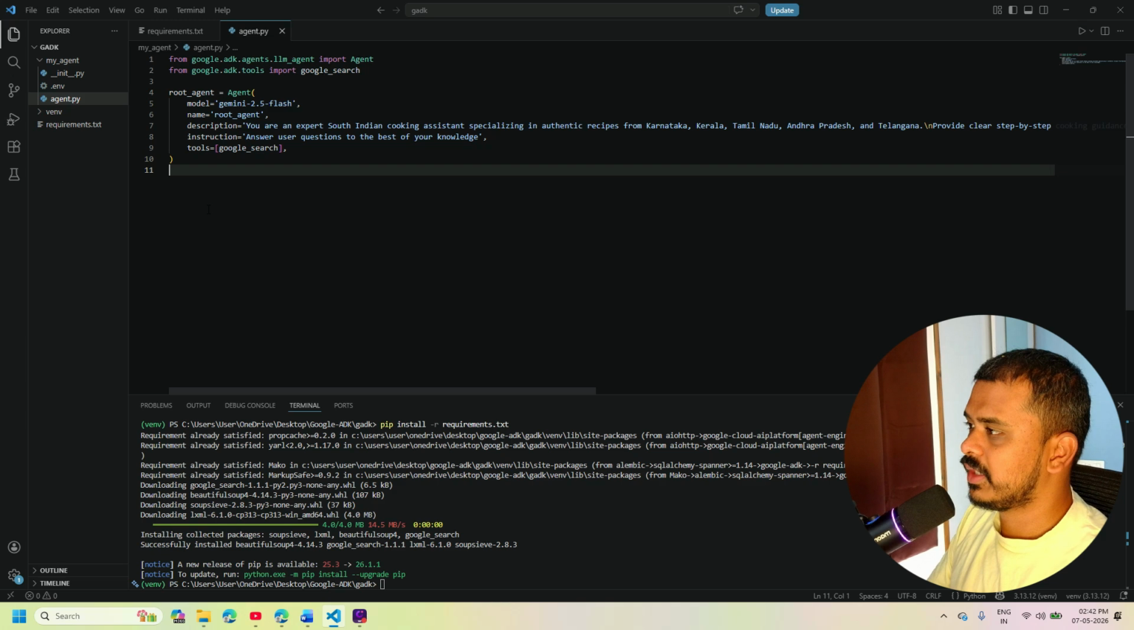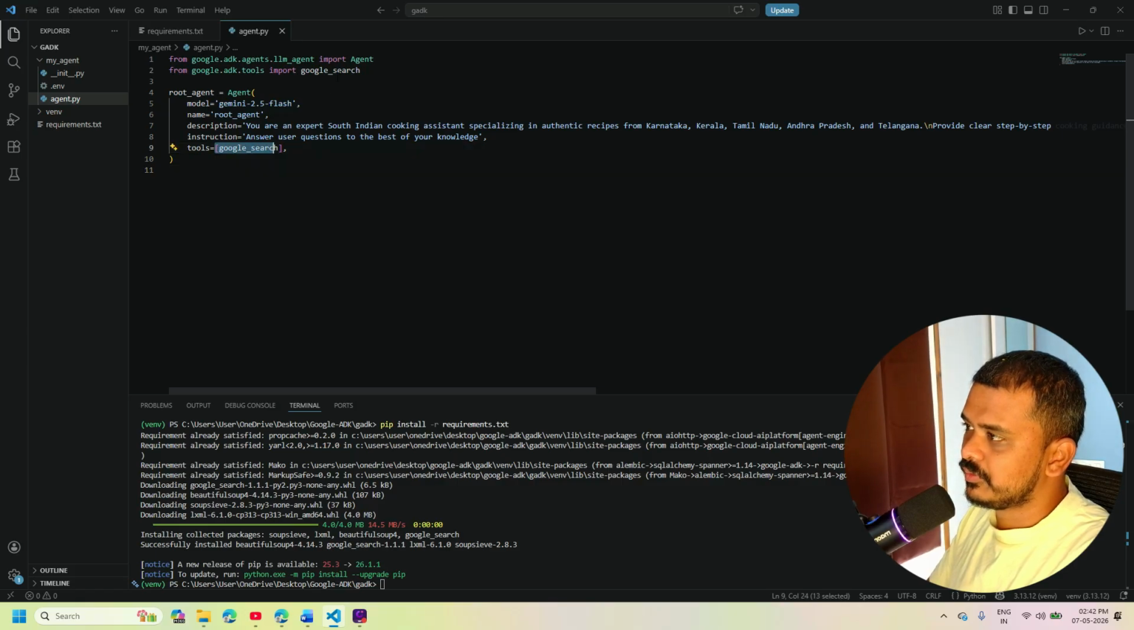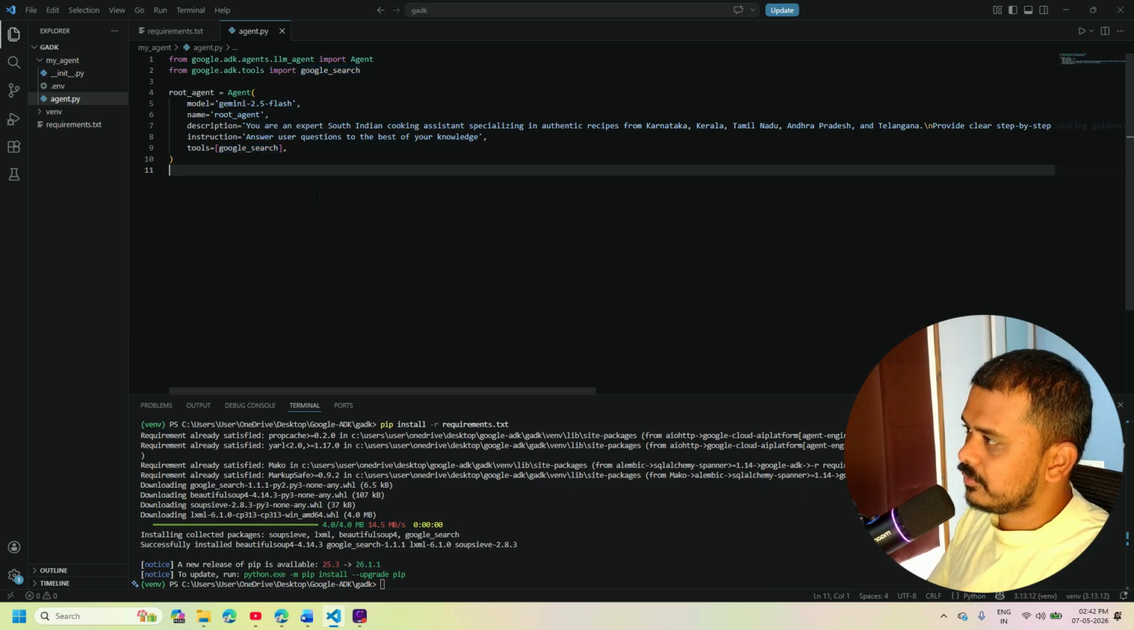Tools is something like user defined functions in Python, right? So here, for the tools, we are adding Google search. If you observe, for the Google search, we have added it here. We do not want to create any other functions. It's as simple as that. So we are done with the setup. The next step is to run this. It is just 10 lines of code, right?